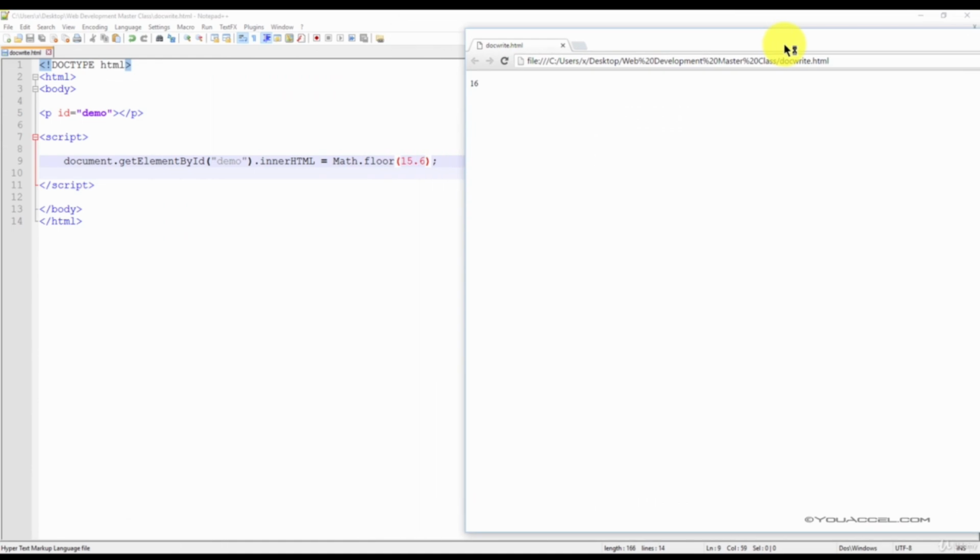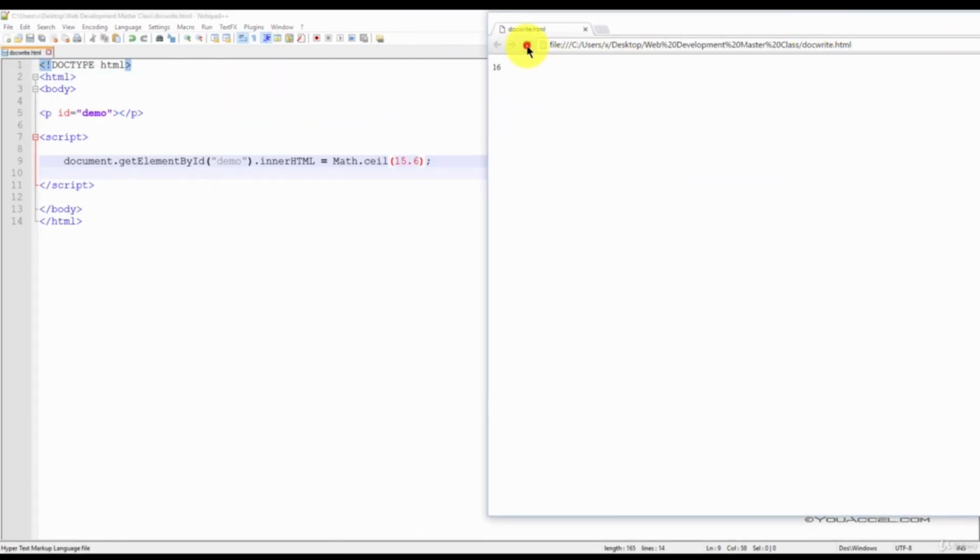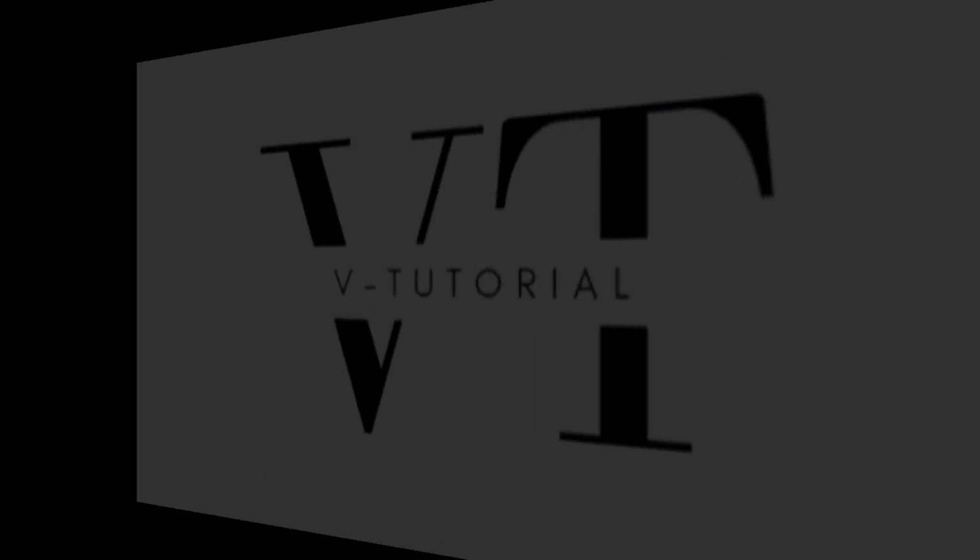After saving the file and refreshing the page, we can see that it now rounds down. If we wanted to round it up to 16, we can specify that by putting math.ceil. And once we refresh the web browser, we can see that the value has now been rounded up to 16.